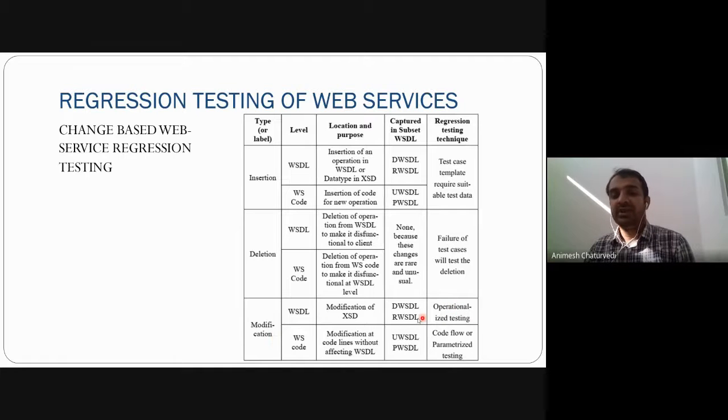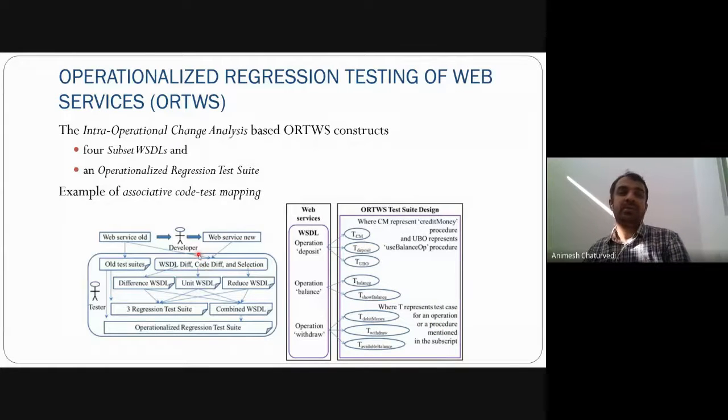Then how modification helps in operationalized testing, and how this modification analysis could help in terms of code flow and parameter testing. So first you have to do code flow and parameter testing for generating this kind of WSDL. Then we'll see operationalized regression testing of a web service, ORTWS, in detail.